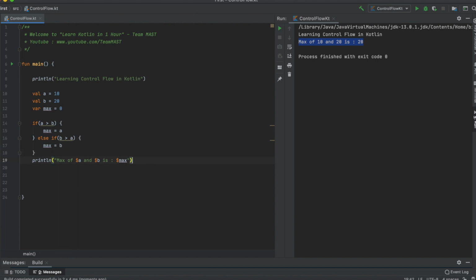But in Java, if is a statement, and in Kotlin, if is an expression, which means that it will return some value. All right, let's see what that means.